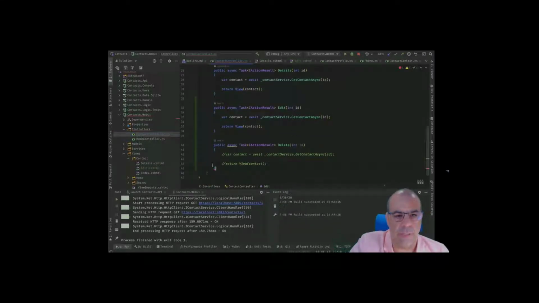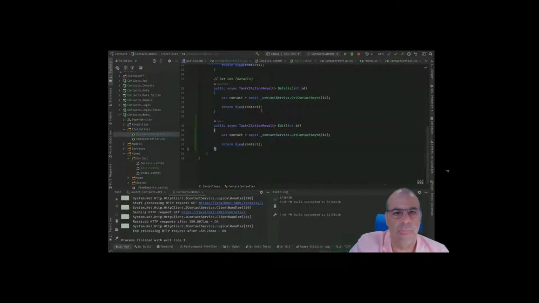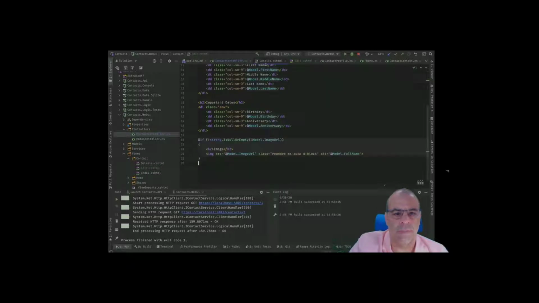Actually, I'm just going to delete this one for now. We'll come and add the delete when we're ready for it. How do I get to the edit? So there's 2 different things we can do. We can add a link at the bottom of the details to allow a person to edit it.